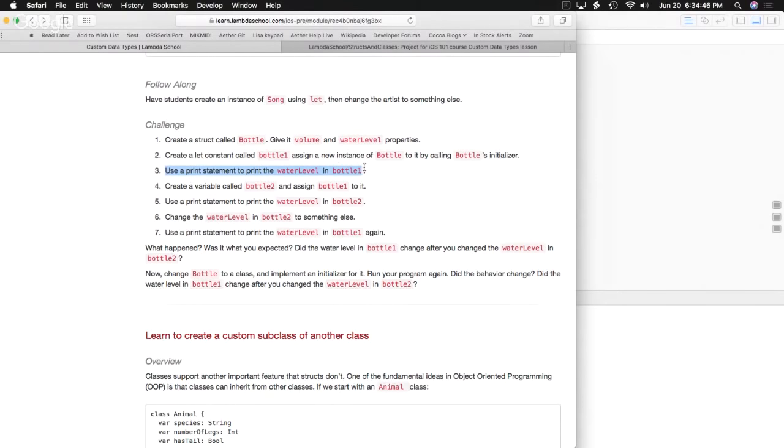Then use a print statement to print the water level. Now here's where things get interesting. Create a second variable called bottle2 and assign it to bottle1. So just do var bottle2 equals bottle1. Use a print statement to print water level in bottle2, and then change the water level in bottle2 to something else, and print it again. And you expect that it will change, right?